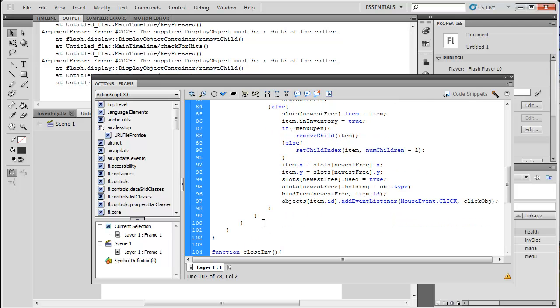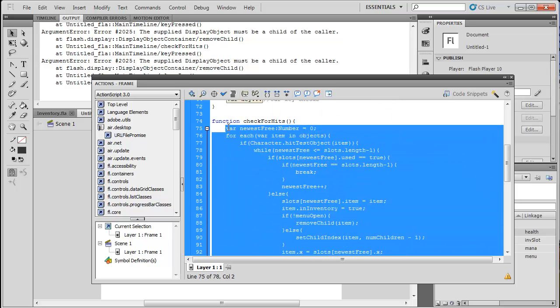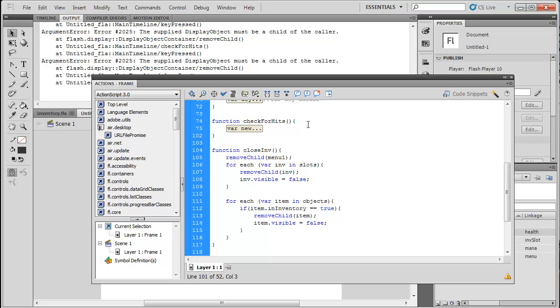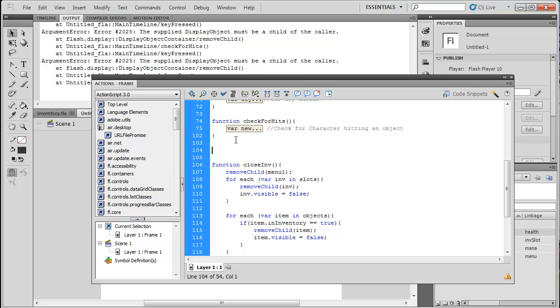So I guess first what we're going to want to do is create that click object. And so I'm just going to make all of this smaller again, and it's going to be for a character hitting an object. Okay. So we're going to create our click object. So we're going to do function click object event, and we're going to set it to void, just like that.